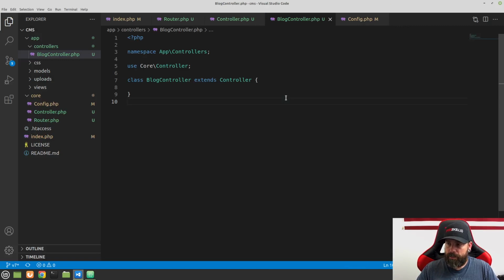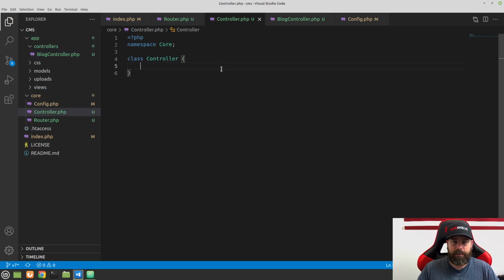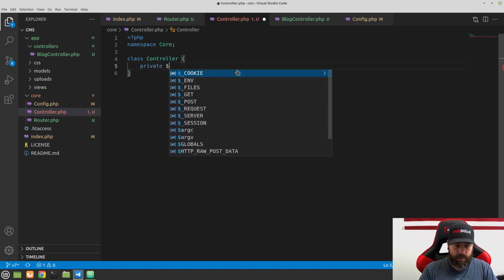And so what I want to be able to do here is construct this controller. But I don't want to write a constructor on each controller, so we're going to do that in the parent class. So inside this parent class, let's do a couple things. Number one, let's go ahead and set up a couple properties. So let's just set some private properties.